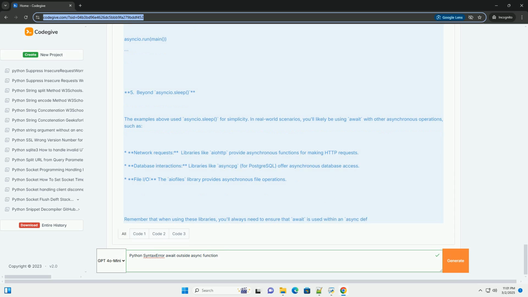In real-world scenarios, you'll likely be using await with other asynchronous operations, such as network requests. Libraries like aiohttp provide asynchronous functions for making HTTP requests. Database interactions: libraries like asyncpg, for PostgreSQL, offer asynchronous database access. File I/O: the aiofiles library provides asynchronous file operations. Remember that when using these libraries, you'll always need to ensure that await is used within an async def function to properly integrate with the asyncio event loop.